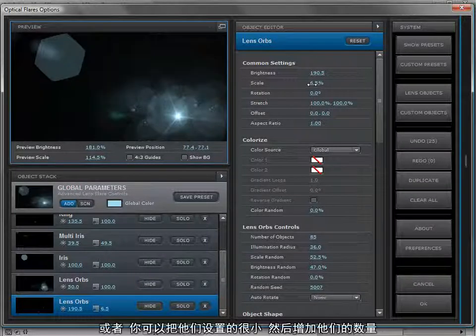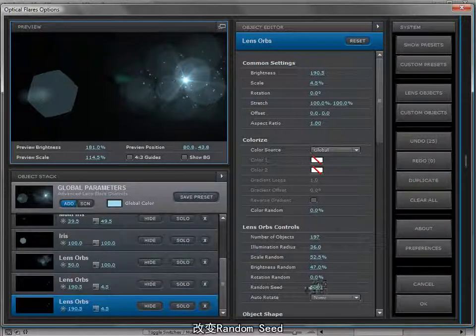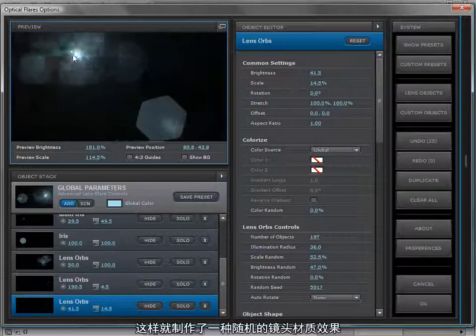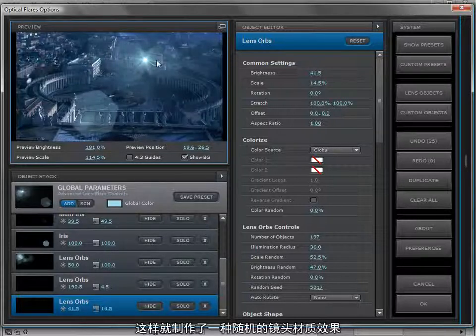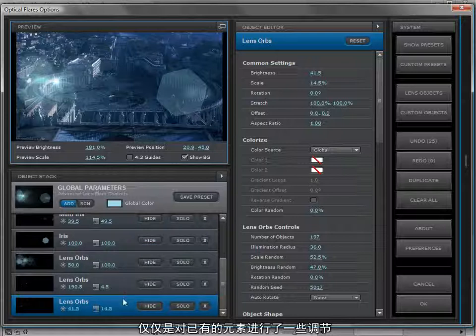And if you're creative enough, you can go ahead and make them real small, turn up the number of objects, and if you want more, I'm not sure what the limit on this is, but you can just duplicate the object, change the random seed, maybe make these ones a little bigger and lower their opacity. So we really start to create this organic looking lens texture just from the procedural lens orbs elements.